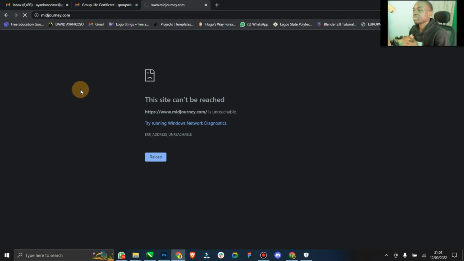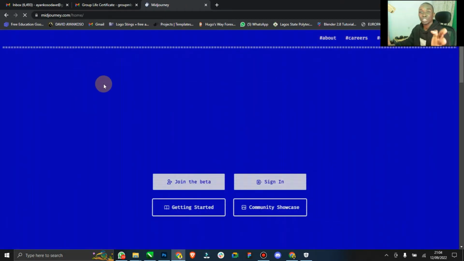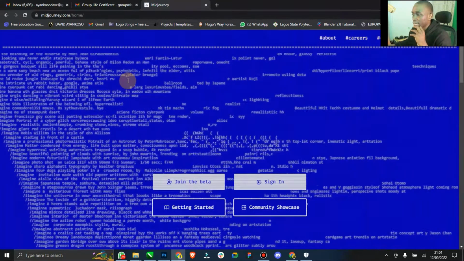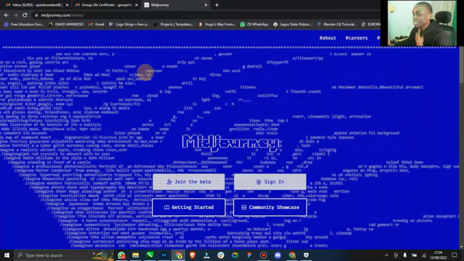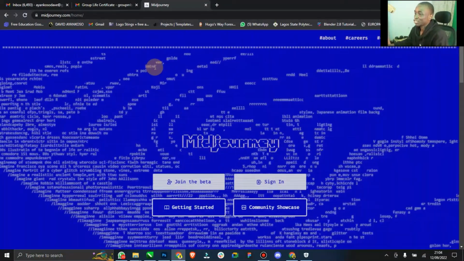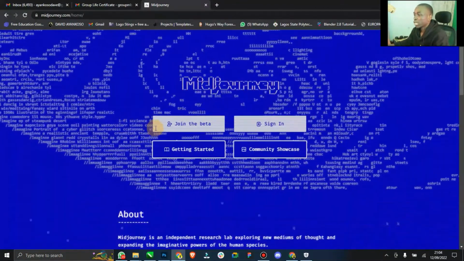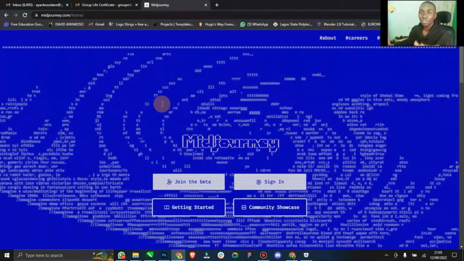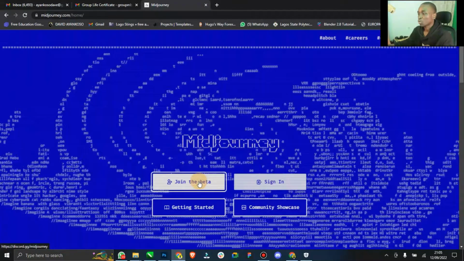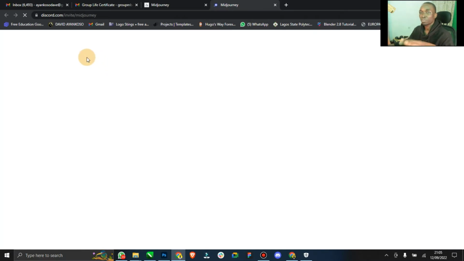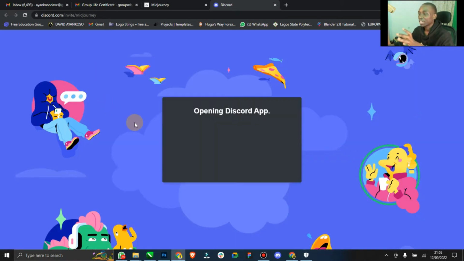So the first thing, you go to midjourney.com, and when you get there, this is the website. It looks very funny, right? It looks very strange. What you want to do now, if you're a new user, is join the beta. When you click on join the beta, it's going to take you to Discord and show you an invite to Discord.